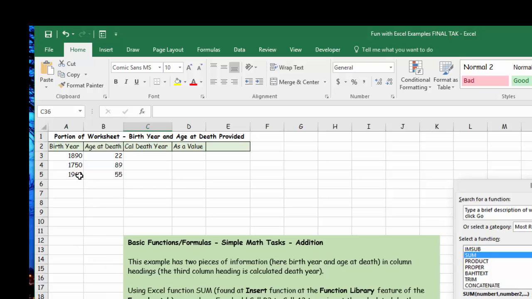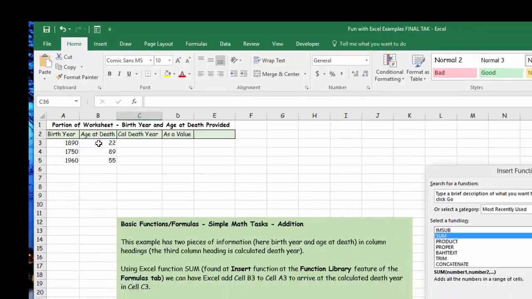We have a birth year and an age at death, so we have those 2 pieces of information together with lots of other information in this worksheet. We're just going to focus on those 2 columns here. What we could do is come up with a calculated death year if we have the birth year and the age at death. And what I always do is include calculated death year because we could be straddling a year backwards or forwards. So let's take a look at how we do it.